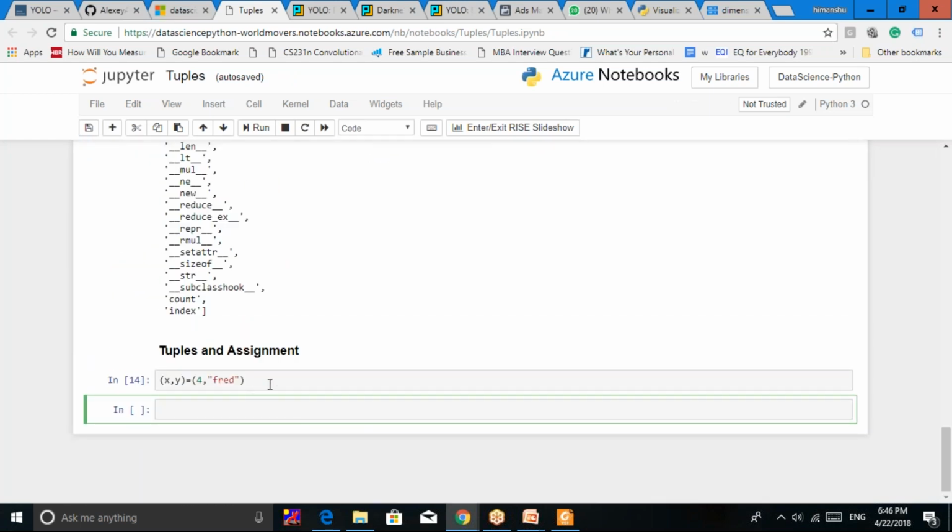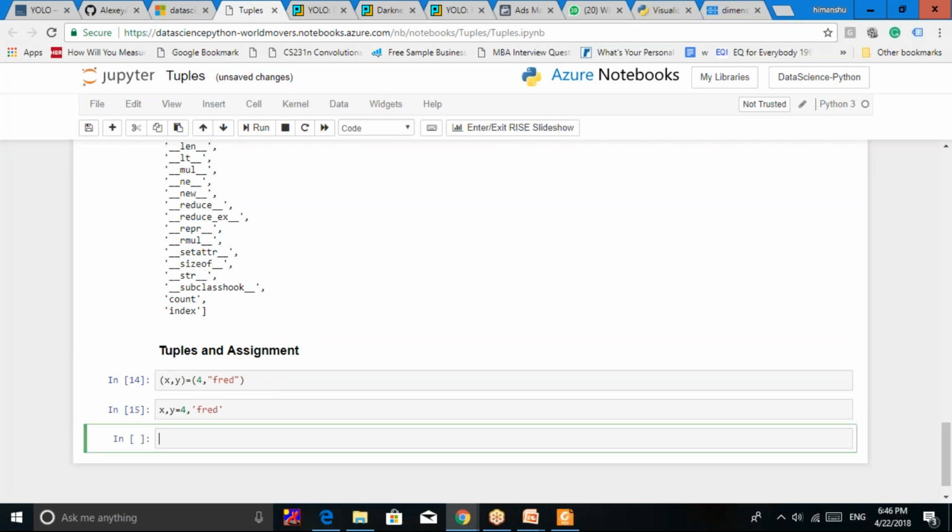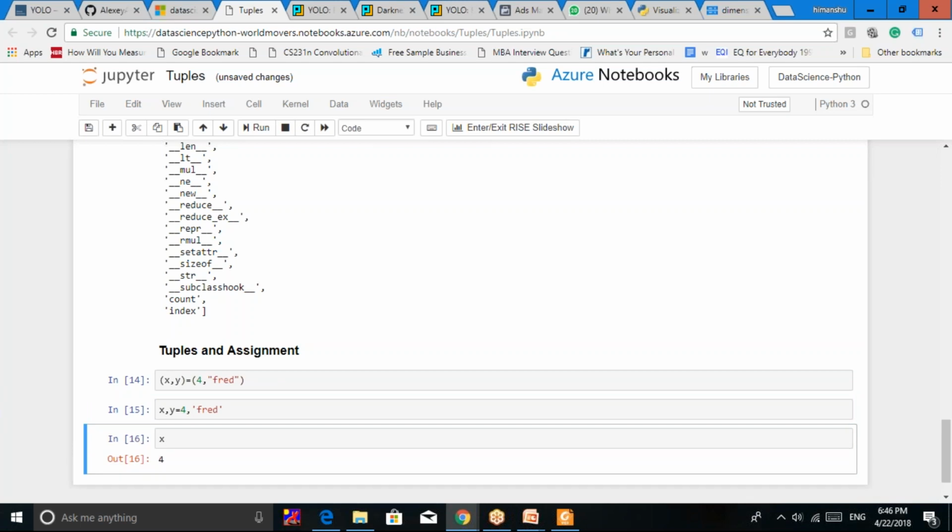Now see this, x comma y is 4 comma Fred. I can also write it like this: x comma y is 4 comma Fred. Now what is x? So you can do this also. x will be 4 and y will be Fred.